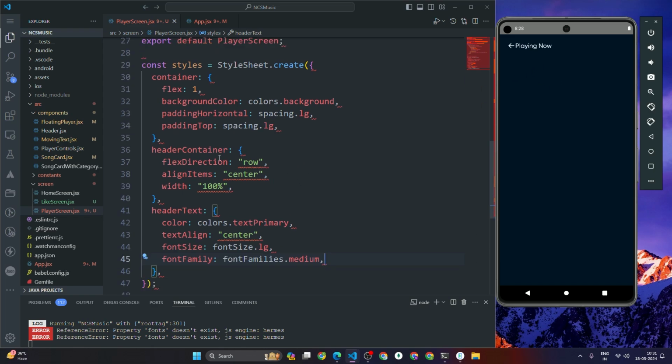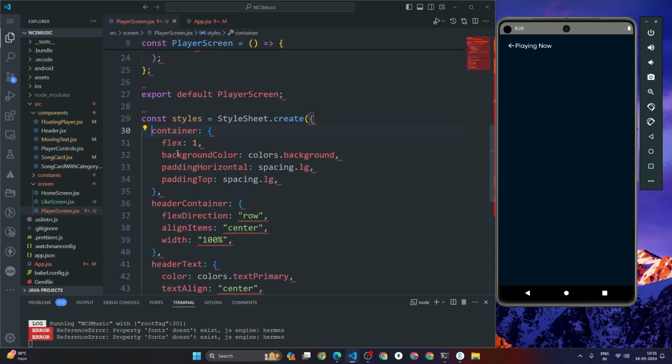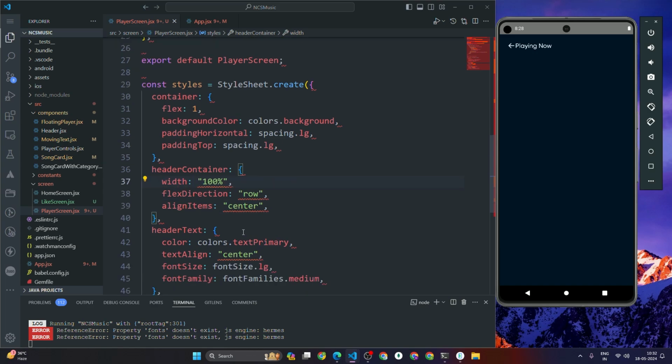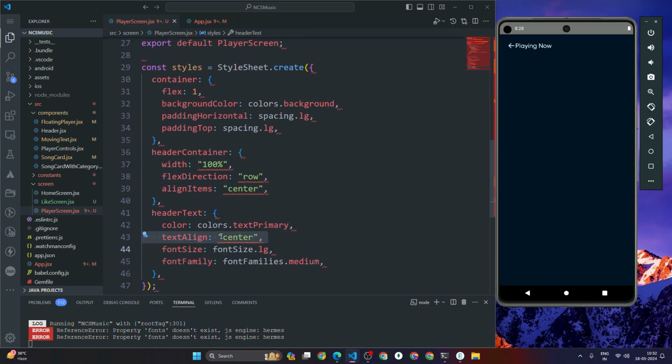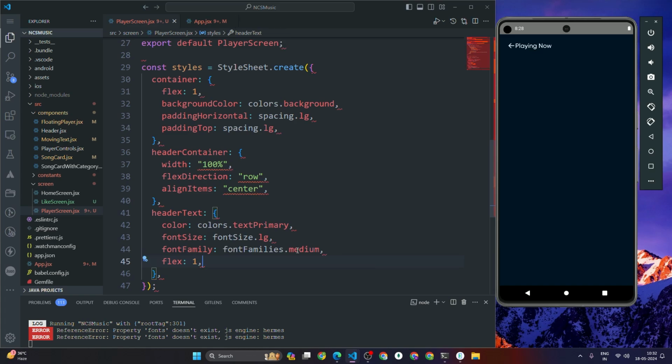But if you see inside the header container, this is the container with flex 1, background color, padding horizontal large, padding top, and the header container with flex direction row and width 100%, and text align is not working. No problem. What I'm going to do, guys, is write flex as 1. That's why it was not working, because I was not giving this property flex 1, and that's why text align center was not working.